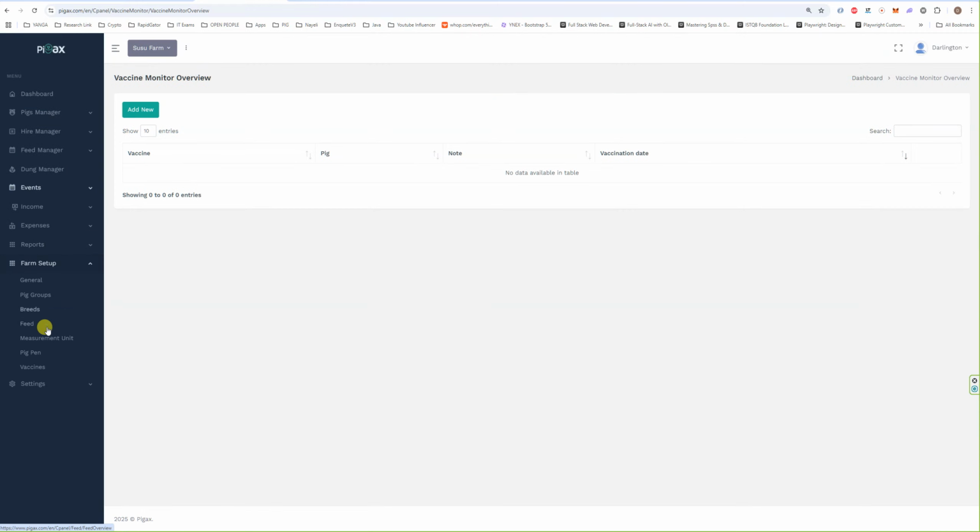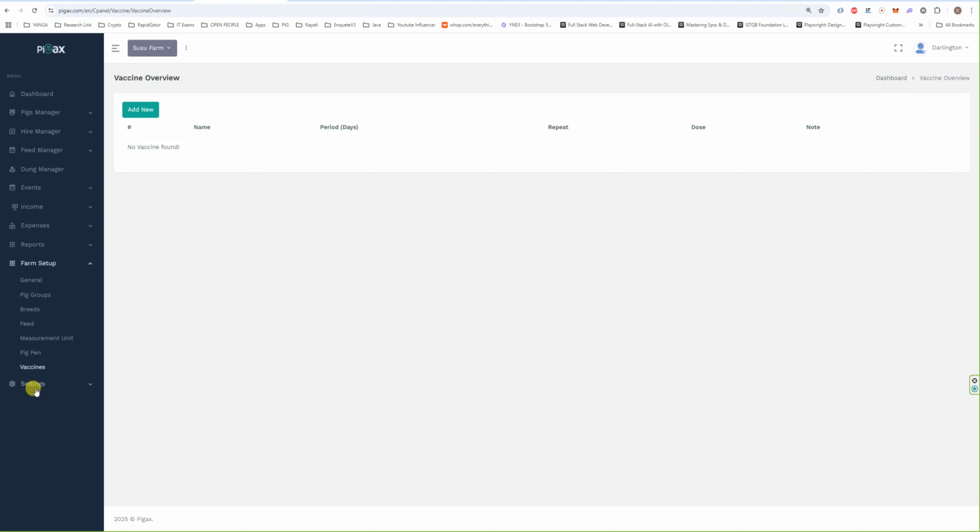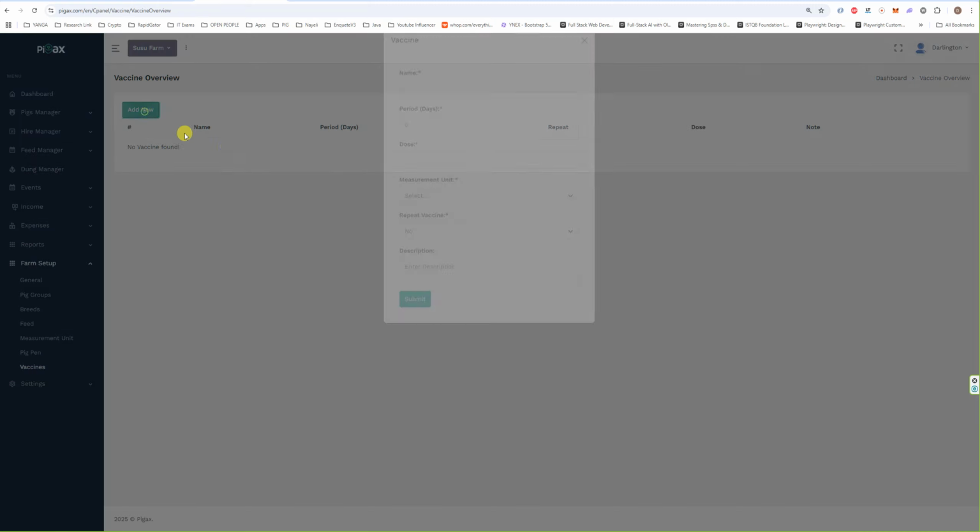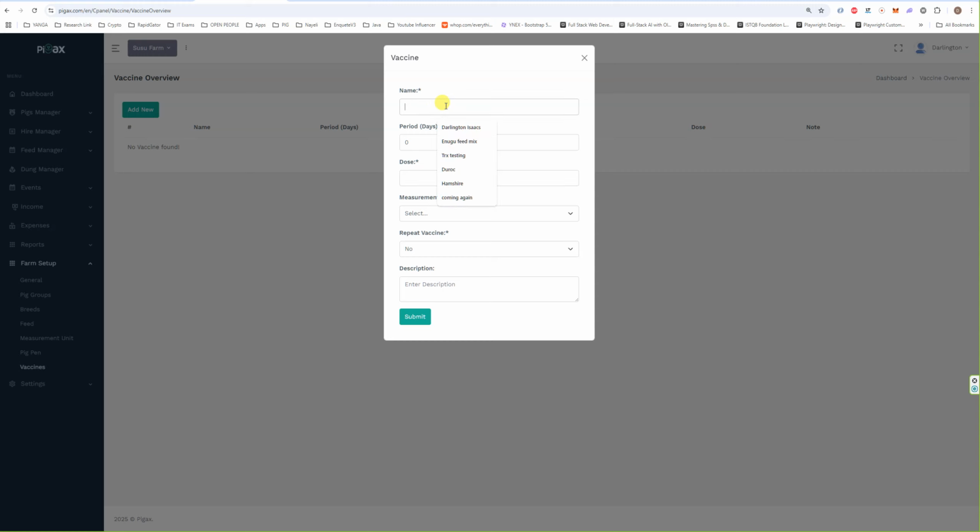So I'm just going to go to the farm setup. We'll see vaccination. This has to change as well, so it will change to medication. We're going to say add new, and we're going to call this medication iron, and it's going to be given every 100 days. The dosage, say, 1 milligram, so say 1 gram.